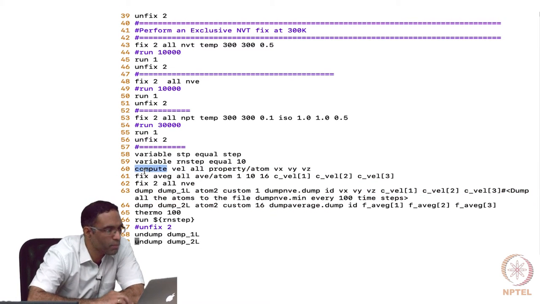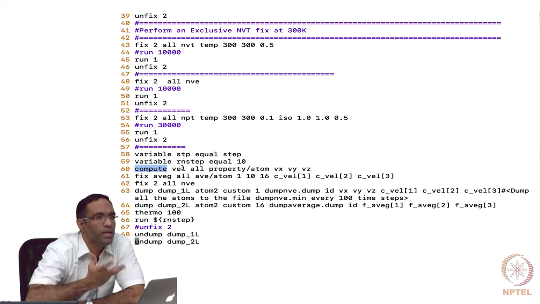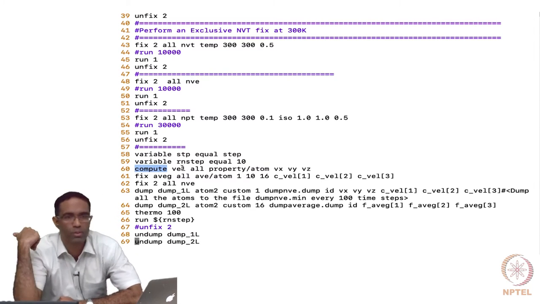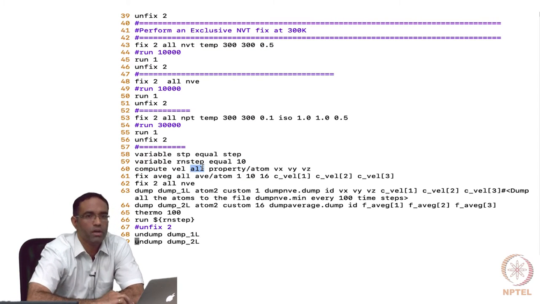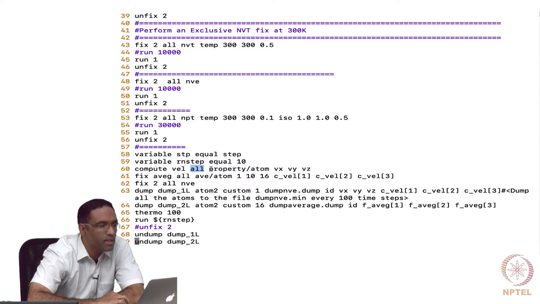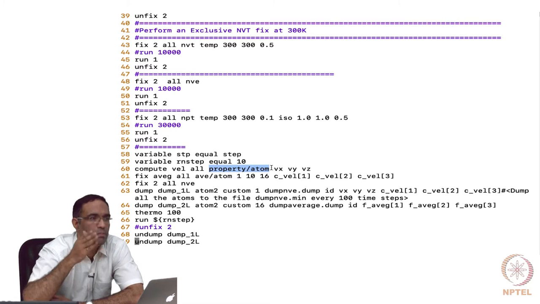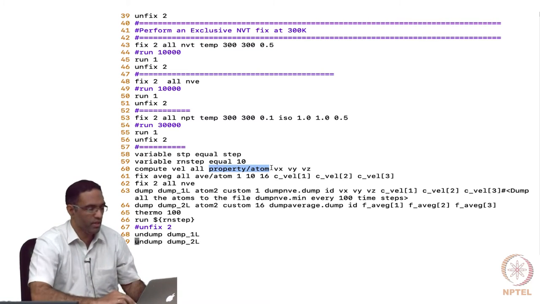The compute command, compute is basically the keyword. VEL is basically the ID of the compute, which I am going to use to refer to it later on in the script. All is basically the group of atoms over which I want to calculate it. And then I say that the computed property is a property that is defined per atom. So, compute has various different kinds.